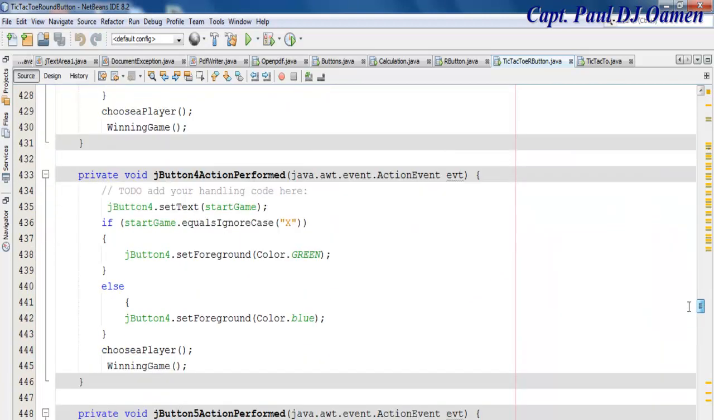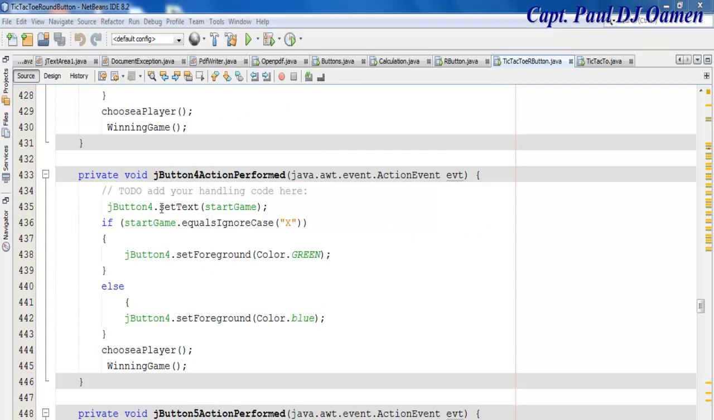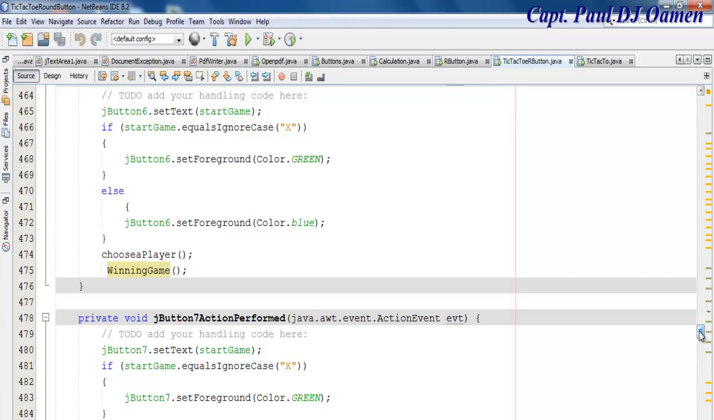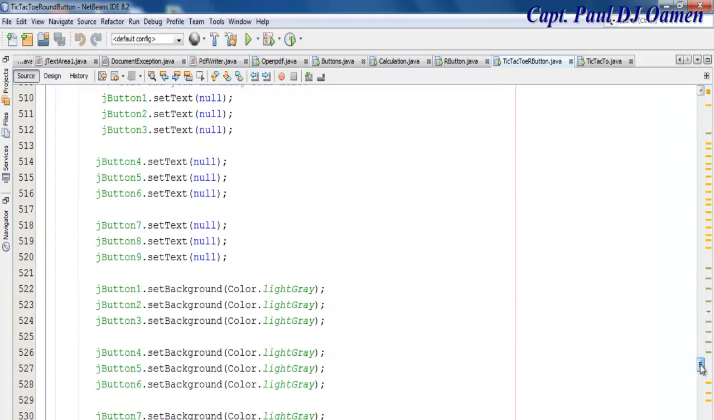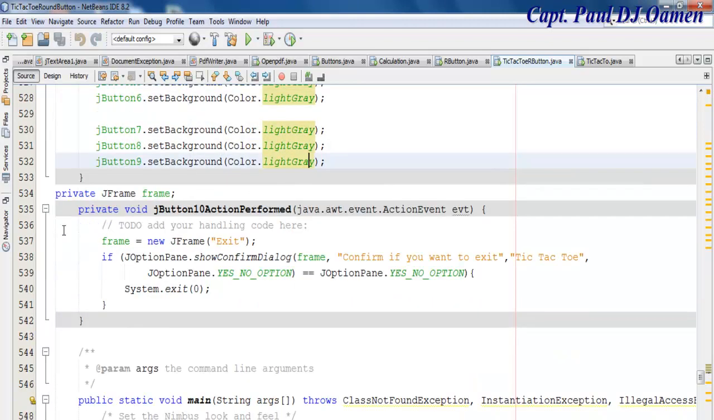Now the buttons, let's use button 4 as an example. So inside button 4, if the text on it happens to be start game has those value X and 0. So this is what happened. Change the color to green or blue and call those functions up there. Okay, then the next one is my resets. That is the reset. Those are the lines of code for reset. Then finally exit, and that's all there is to it.